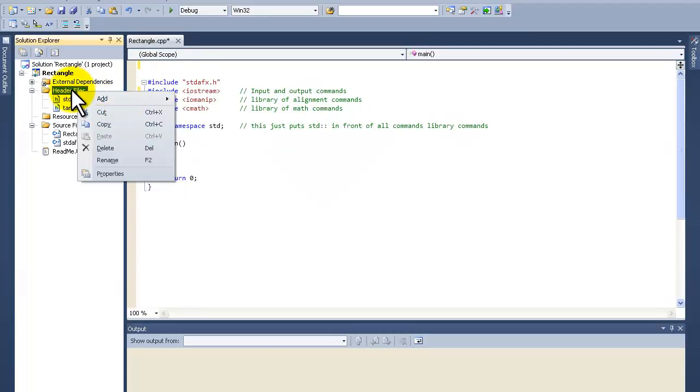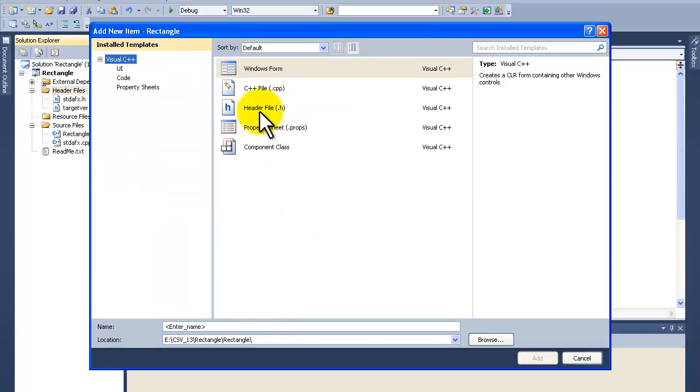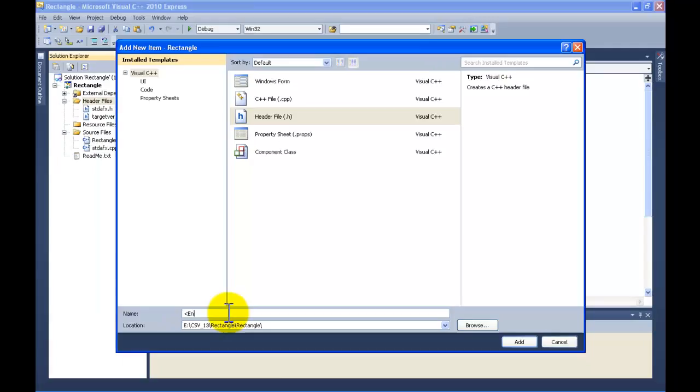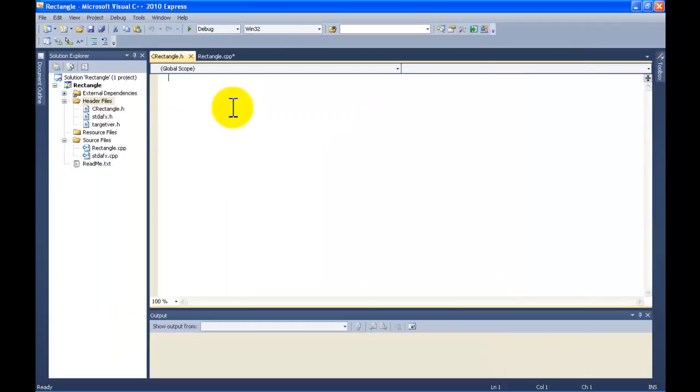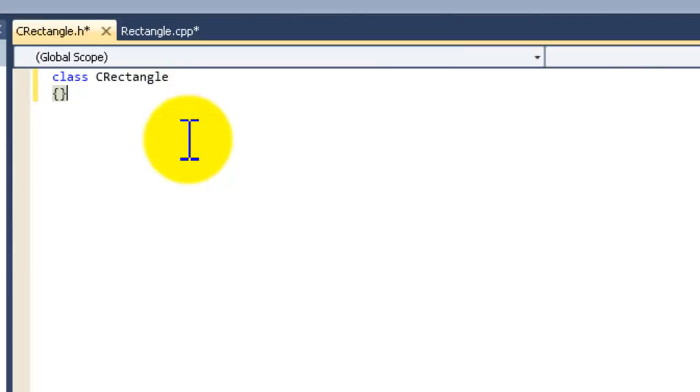So you select header files, highlight add, and then click new item. We're going to select header file, and we're just going to call this CRectangle and click add. Okay, now let's create this header file. We're going to type class. It's going to turn blue, then CRectangle, and then open curly brace, closing curly brace, semicolon.